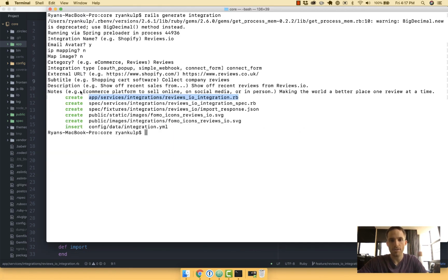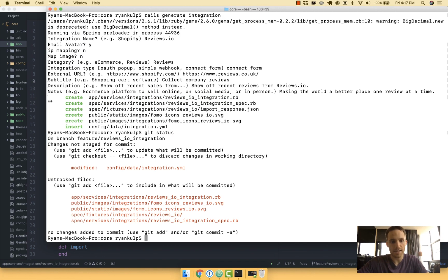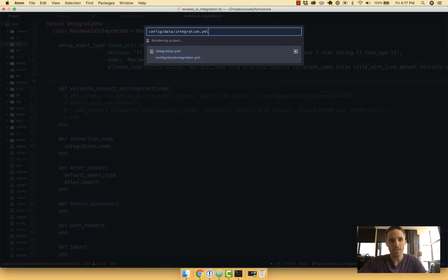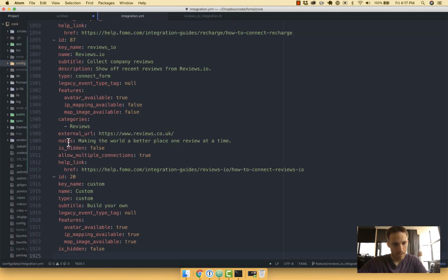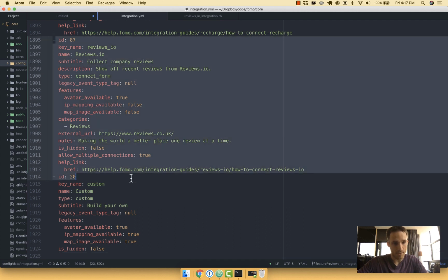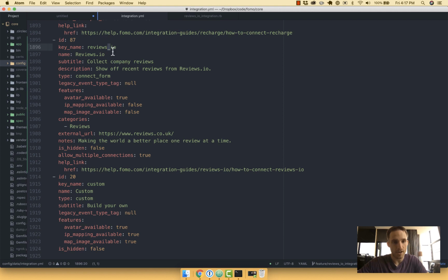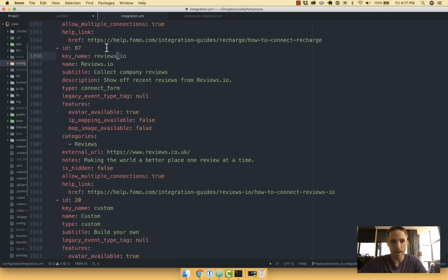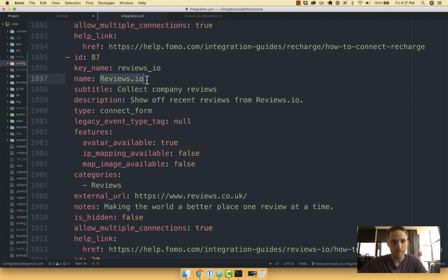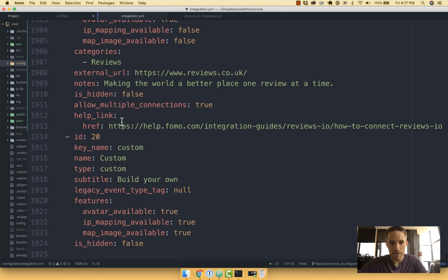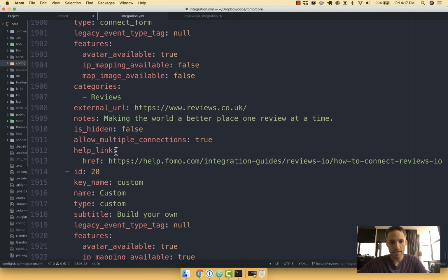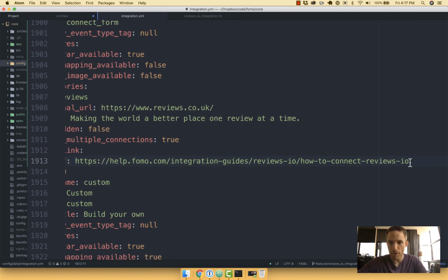And now let's do our first commit. So git status, of course, we changed that file. We can again go look at our changes. It's probably at the very bottom. Here we go, reviews.io. So you can see I plugged in .io, but it created an _io, so it parameterized that value. The friendly name is reviews.io, and just in our backend, we'll call it reviews_io. And we can see that we also even generated a help article link.